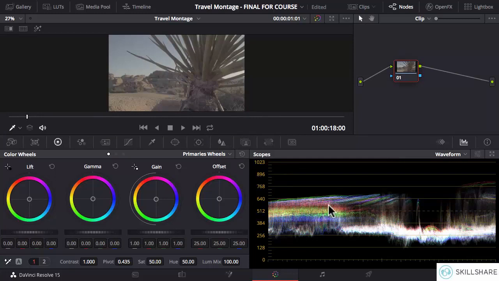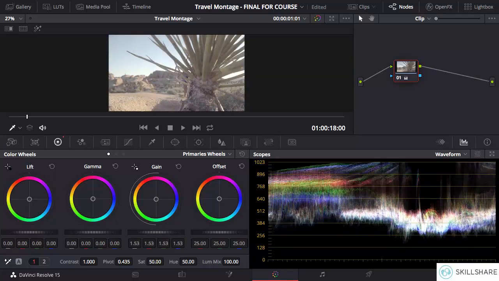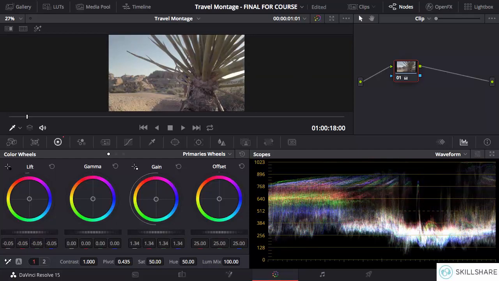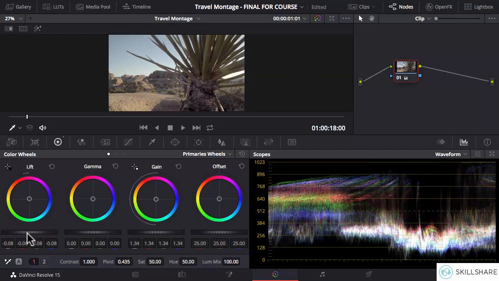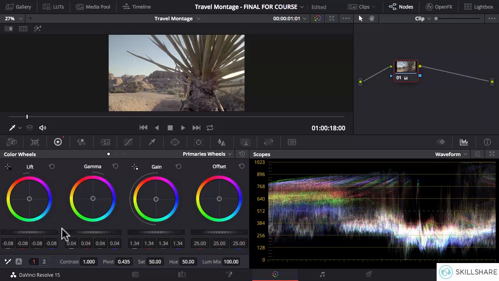So again, we have a pretty squeezed waveform on the y-axis. So I will again increase the gain up. Bring the lift down to have some nice contrast. And right away it starts looking better. And we can further play around with the gamma. Right now, I'm not playing around with the individual colors. I'm just decreasing or increasing these values as a whole using these slider wheels. And you can further decrease or increase the saturation if need be.